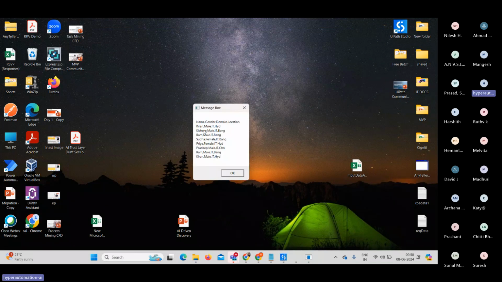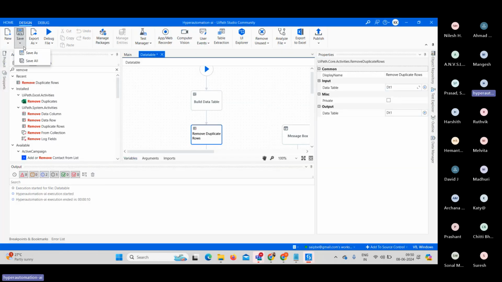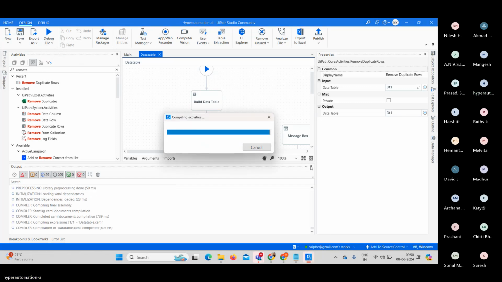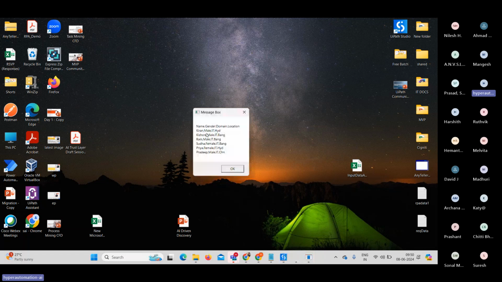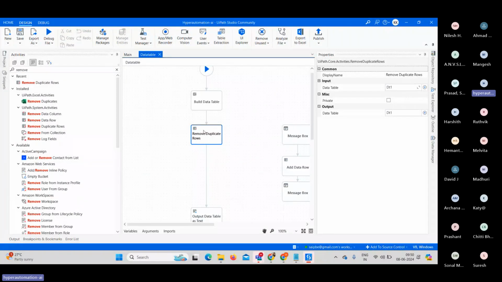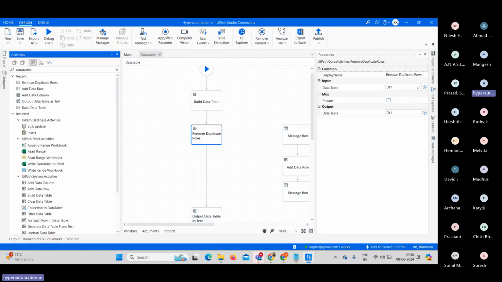So let's try to run the file. So we have Kiran, Kishore, Ram. So Kiran and Ram are repeating multiple times. Now if I just enable this activity, let me save the file and try to run the file. So we can see that the Ram and the Kiran values which were earlier there twice were deleted. So that is how we can utilize remove duplicate rows, which can help you out in doing the things.